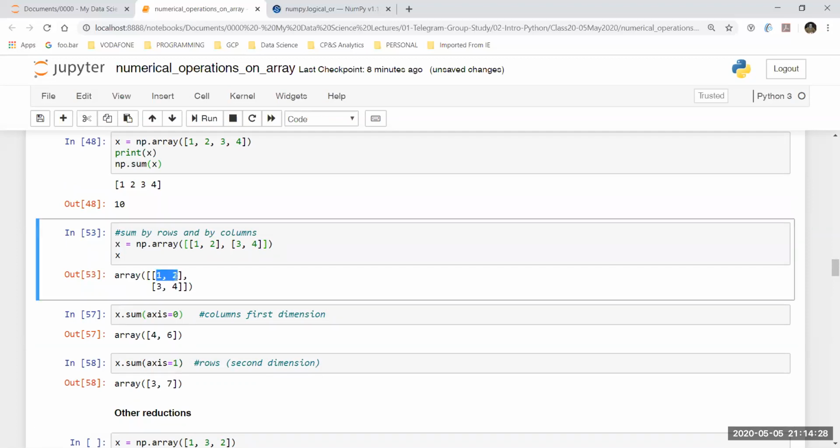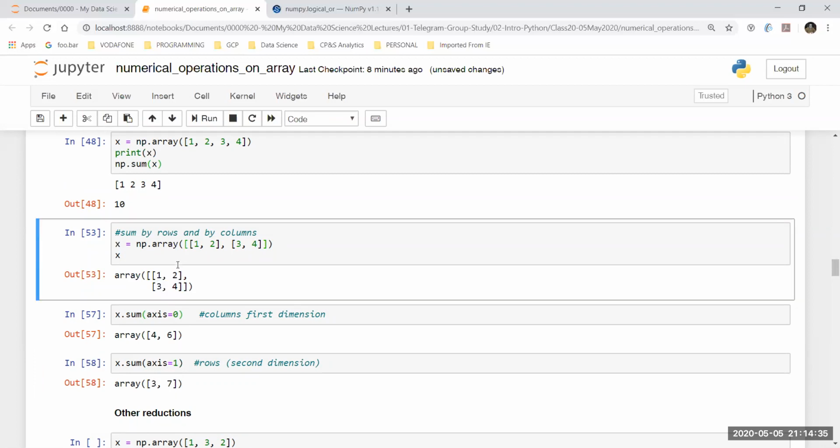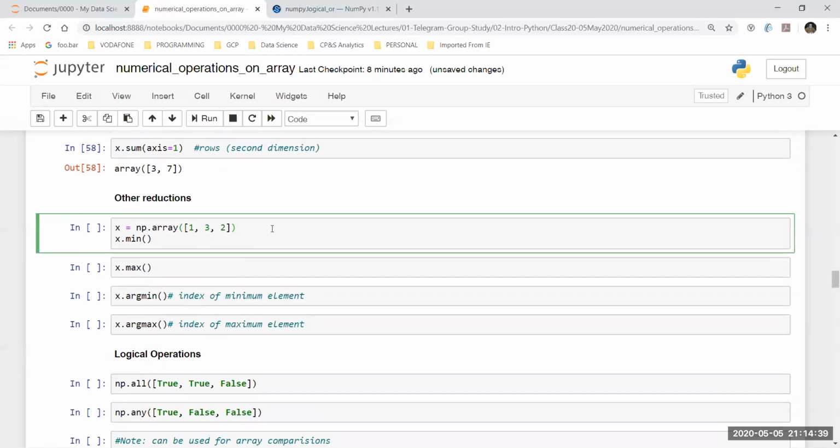So the sum of the first row is 3, the sum of the second row is 7. So in the output, I have 3, 7. Here I have 4, 6 because the sum of 1 and 3 is 4 and the sum of 2 and 4 is 6, right?